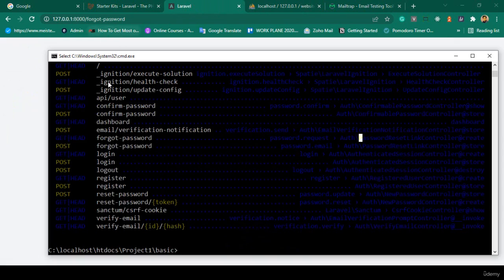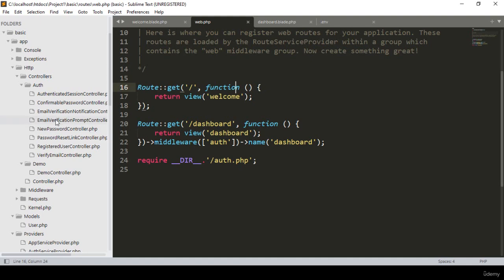For the forget password, you can see there is a reset password option, there is a reset password, and there is a forget password. The forget password works with an auth controller, the password reset link controller, and there is a create method and a store method, right? That is in our file.